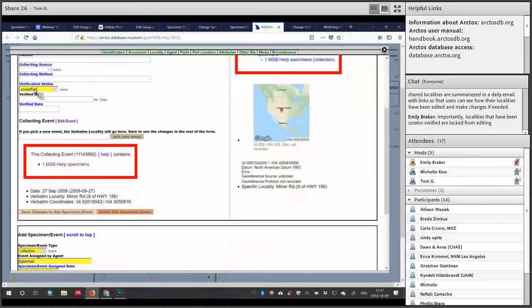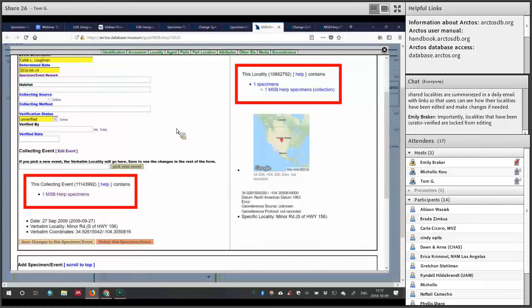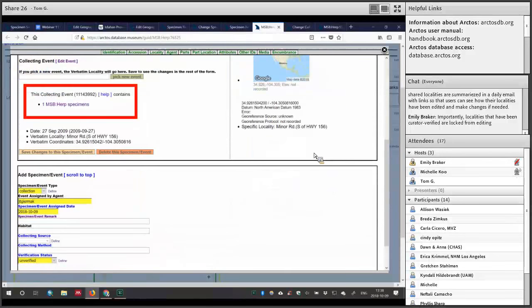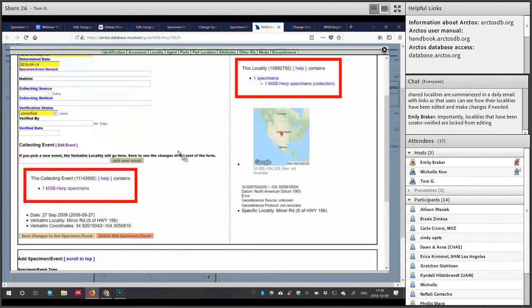This one hasn't been verified yet, and of course this event is linked to a collecting event that happened on the 27th of September 2009, and associated with that collecting event is a locality, which was then determined to be part of a higher geography in Guadalupe County in New Mexico. And so here's one example.